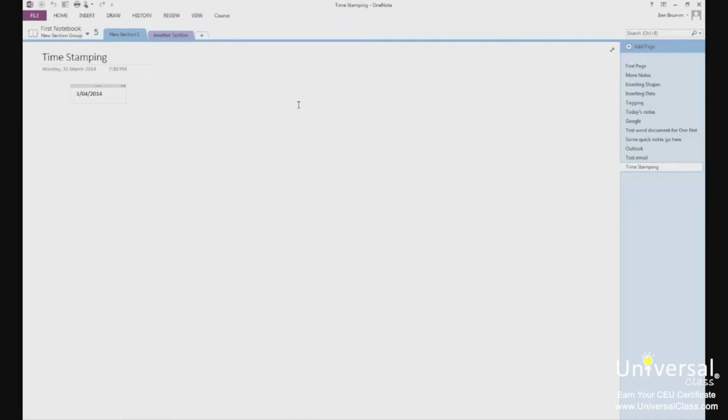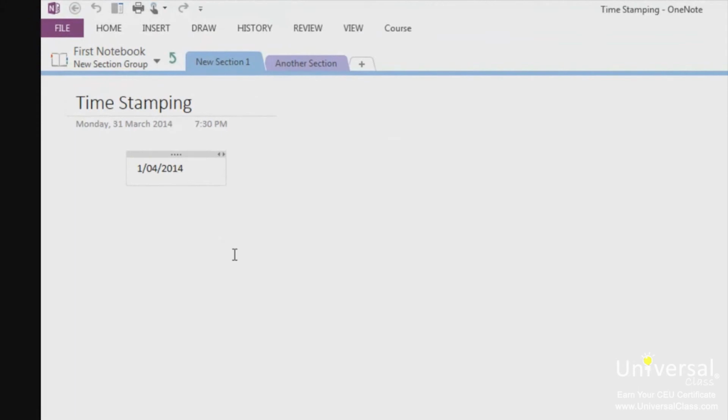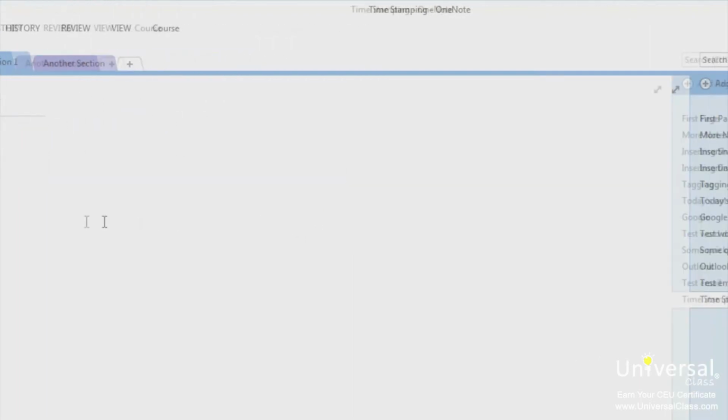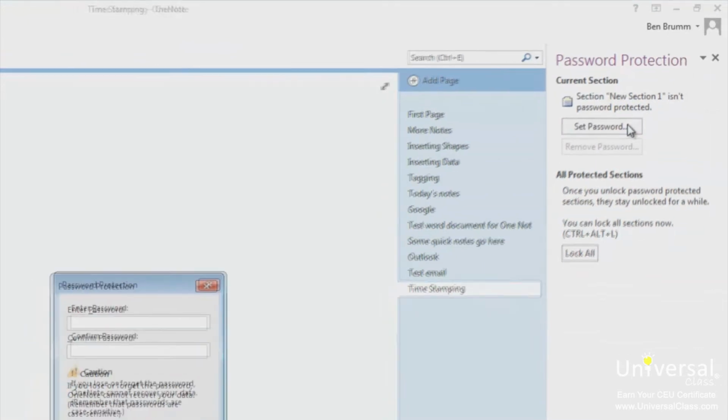If you want to institute security measures in your notebook to make sure that unauthorized people do not read certain sections, you can apply password protection to these sections. To password protect a section, click on the section tab that you want to protect and then right-click on it. Select Password Protect this section from the drop-down menu. The password protection pane will then appear on the right side of your page. Click the Set Password button.